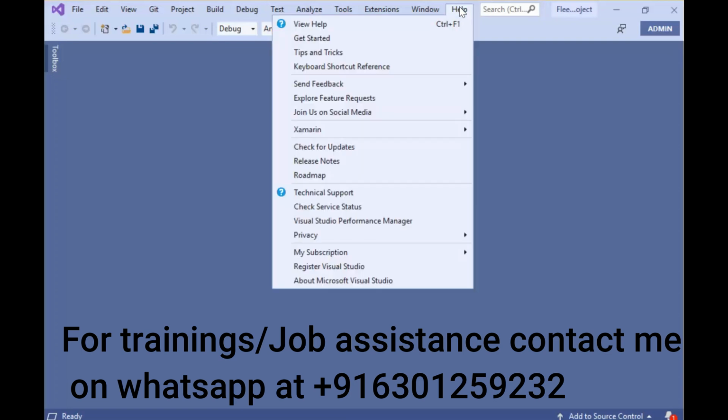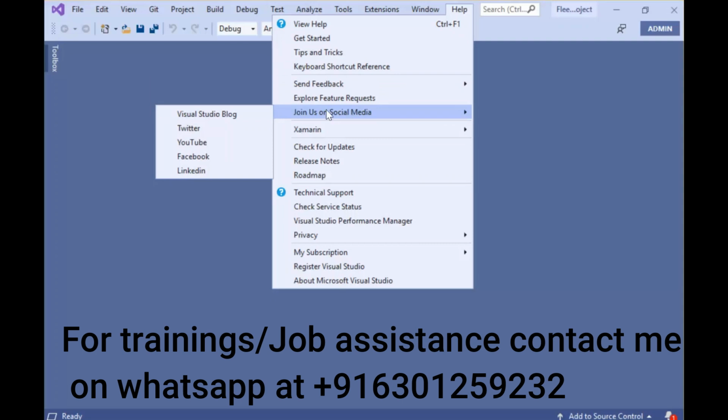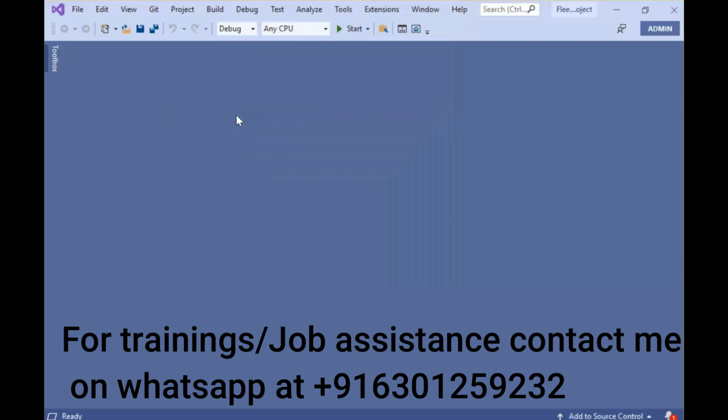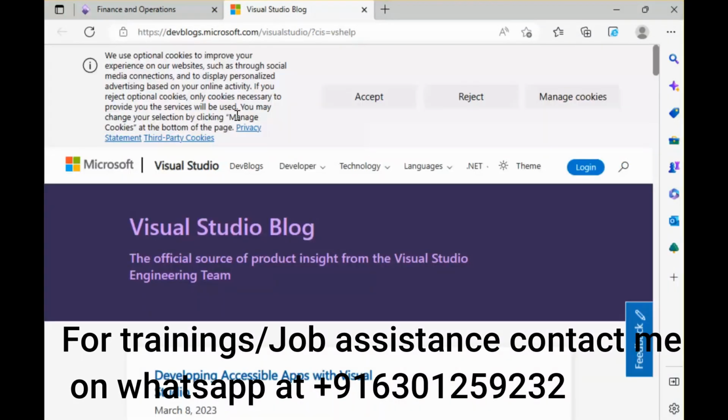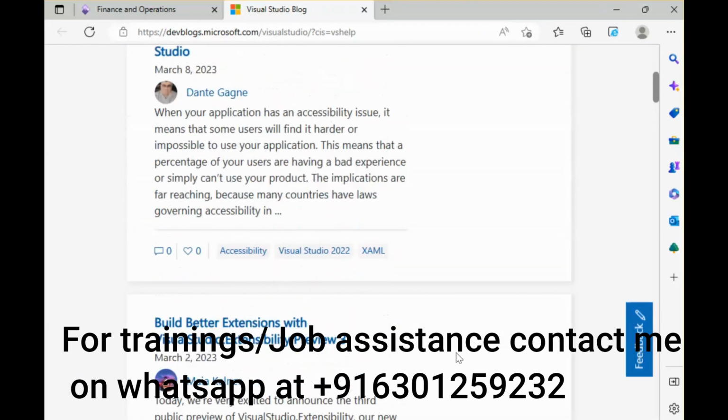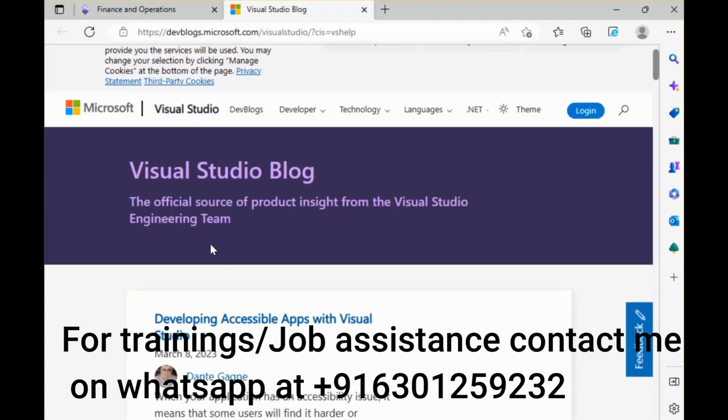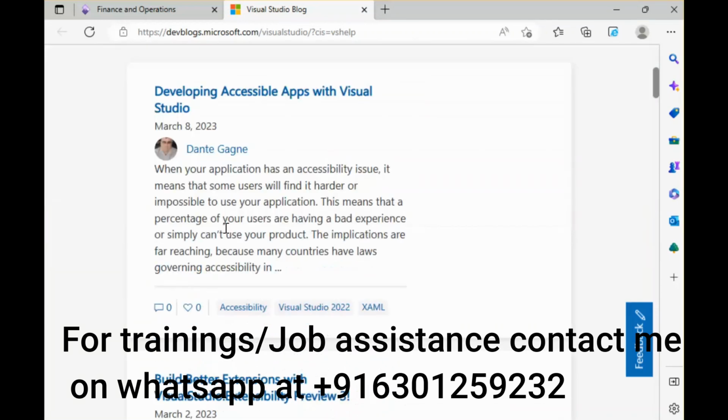When you click on Help, you'll be able to see, let's say, Join us on social media. And if you click on this Visual Studio blog, you will be navigated to the Visual Studio blog, where you can read the official source of product insight from the Visual Studio engineering team. So here you can get everything related to Visual Studio.